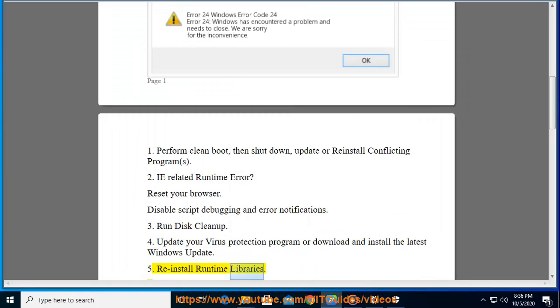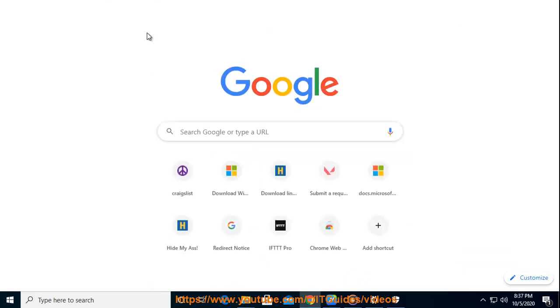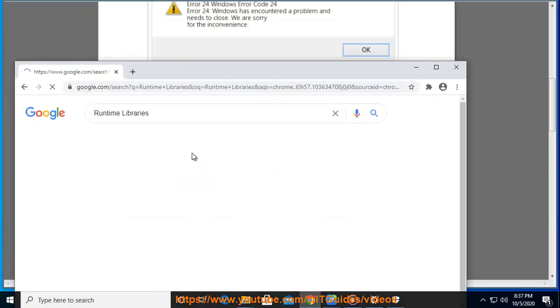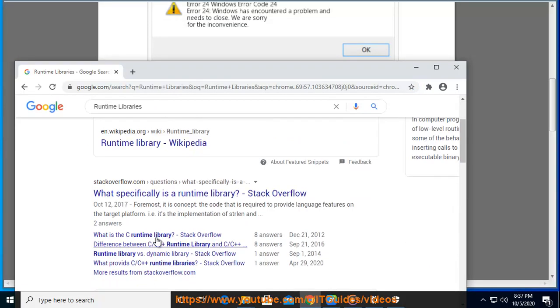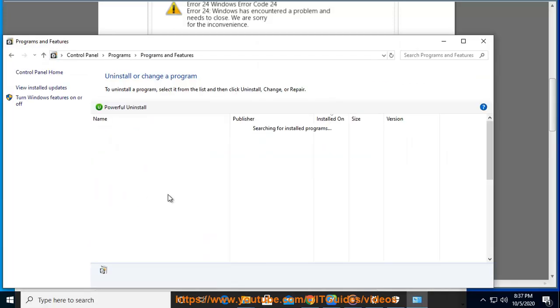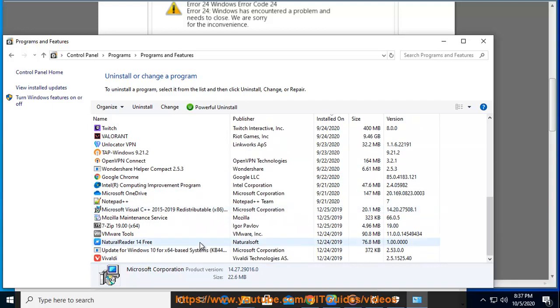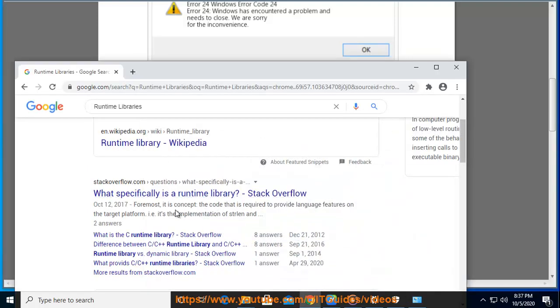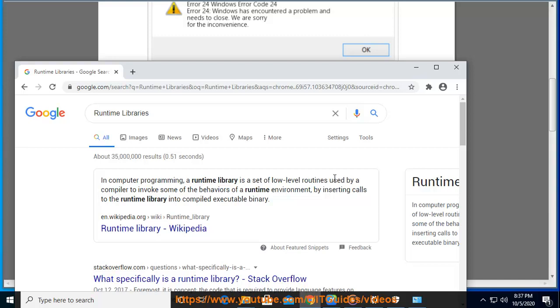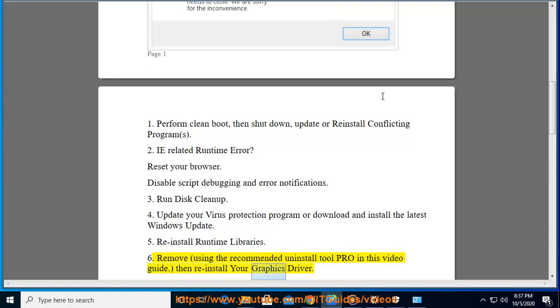Reinstall runtime libraries. 6. Remove, using the recommended Uninstall Tool Pro in this video guide, then reinstall your graphics driver.